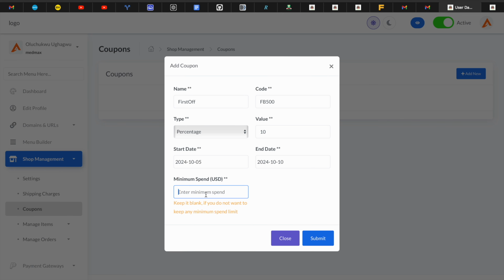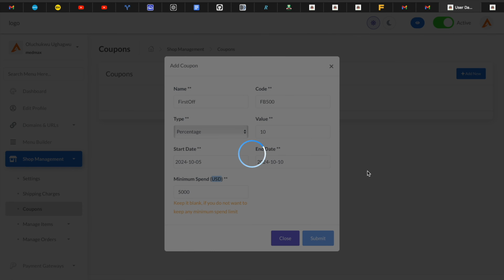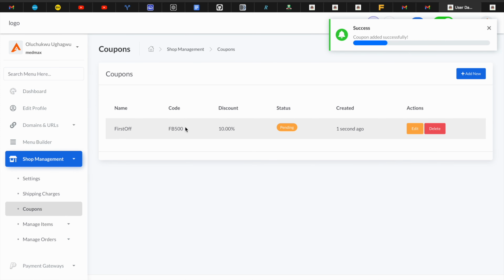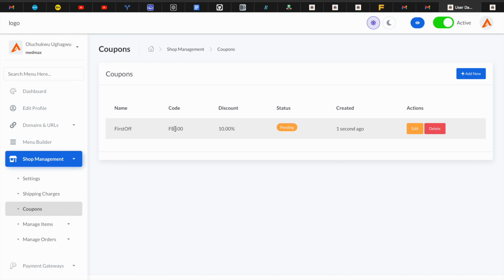Minimum spend. So let's say you want them to spend a minimum of 5,000 naira. I know this is showing in USD. I'll show you how to convert that to naira just now. So let's click on submit. And you see we already have this coupon code. So when a customer applies this coupon code in their cart, it gives them a 10% discount.